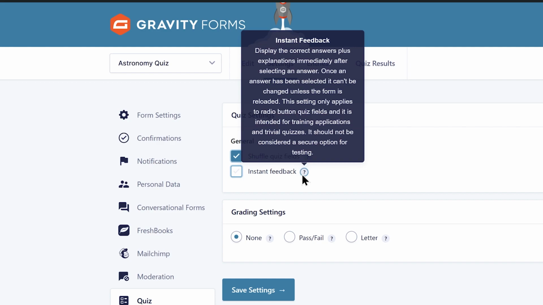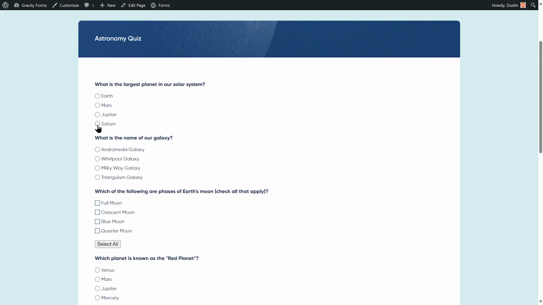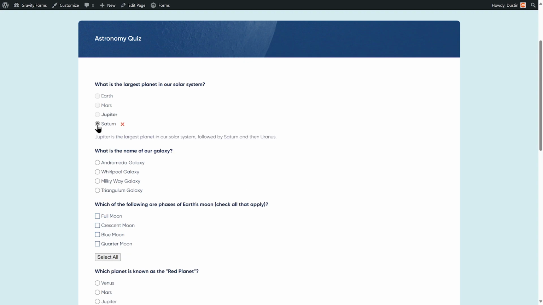The instant feedback option can only be used with quiz fields using the radio buttons quiz field type and will display the correct answer and explanation immediately after the user selects an answer. This setting should not be considered a secure option for testing and is intended for training applications and trivial quizzes.